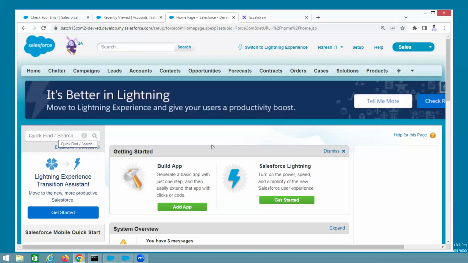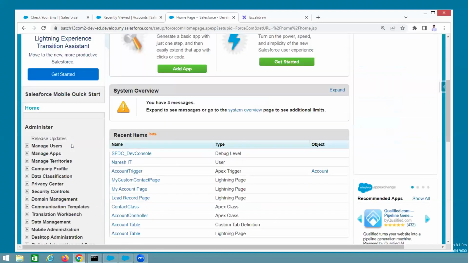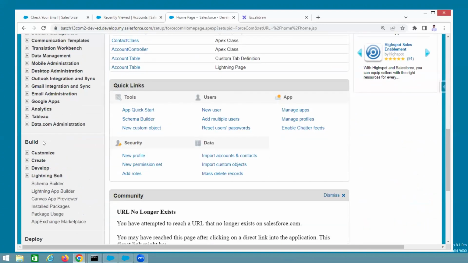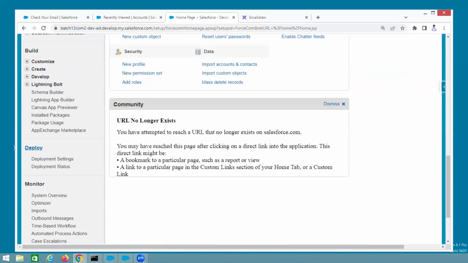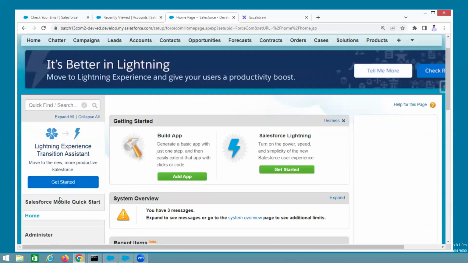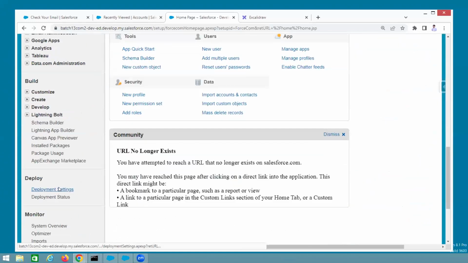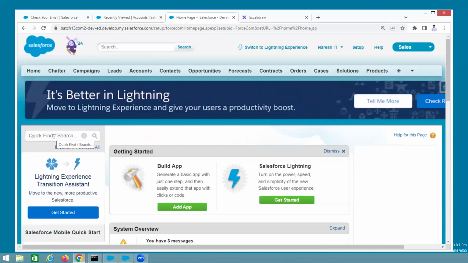So now, what is your requirement? Objects. Here there are blocks like administer, build, deploy and monitor. I will explain later, but as of now, don't be confused. Where is the object? Where to go? Very simple. Don't be confused. Later, after 1 month or 20 days, once you are habituated to all this, you can understand very easily. Now, the shortcut is that search is there.